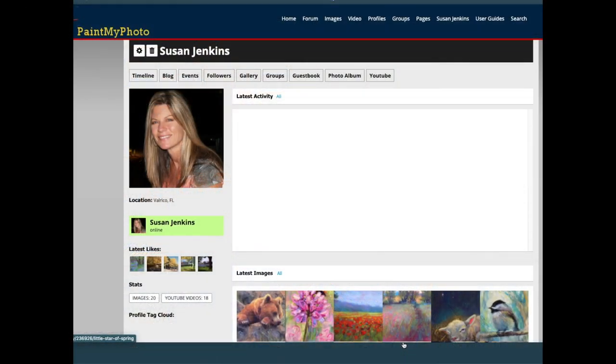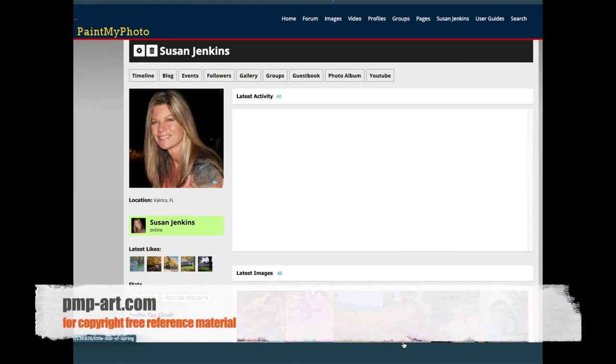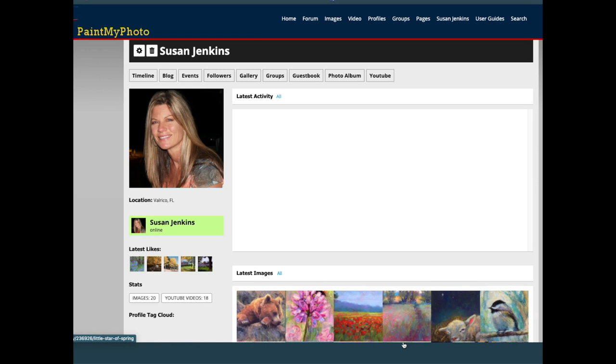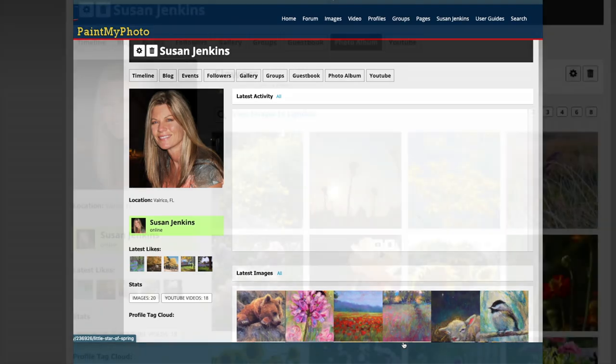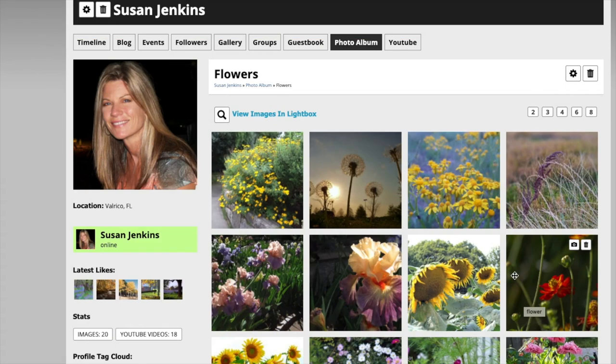The reference image I used is from Paint My Photo. It's now called pmp-art.com. It's a great place to find copyright-free reference material, and I will share the actual image with my patrons on my Patreon page, but you can find the same photo by signing up for a free PMP account, and I'll provide the link to that photo in the About section of this video.